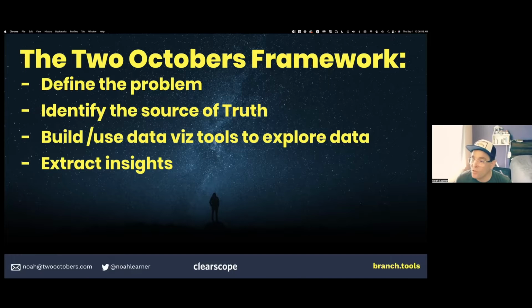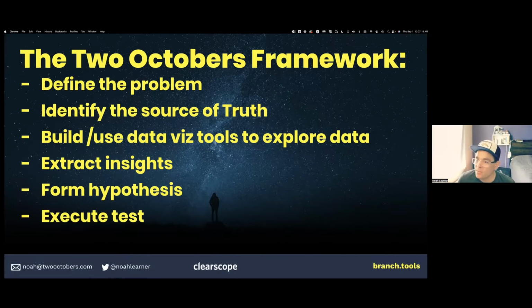Next, after we have those tools built, we explore the data and we glean insights and we write them down, either on paper or in a spreadsheet or in a Google Doc, so that you can compile them later. And then after you have your insights, you can form a hypothesis for how you might want to solve the problem. I believe that if we do X, the results will be Y. And then you execute a test, right?